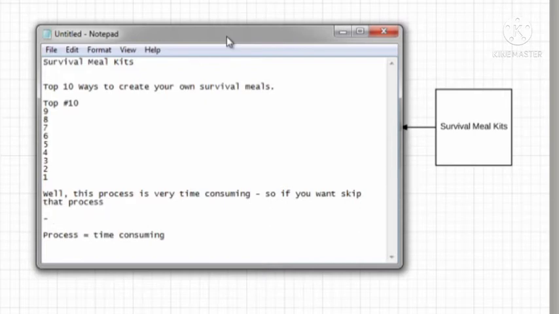And you can start listing why your meal kits are better than everybody else's, right? So in that case, you could say, well, they're better because they're freeze dried and they will last longer.